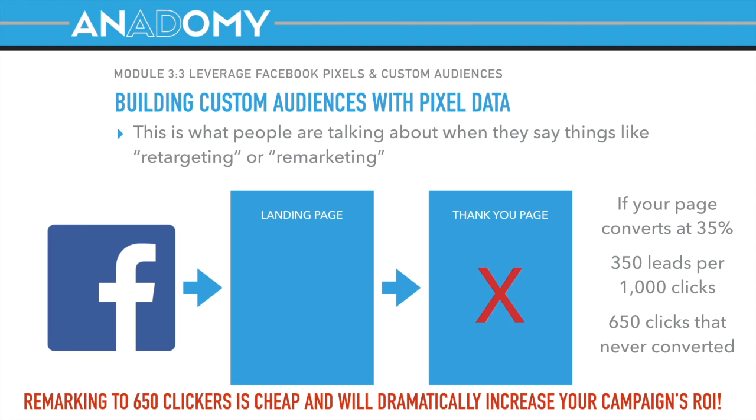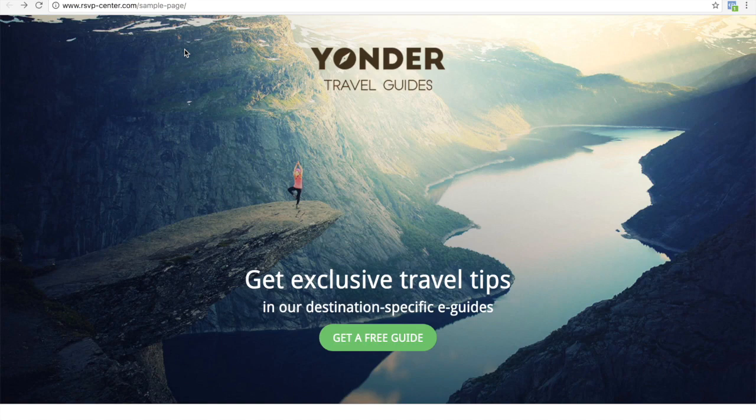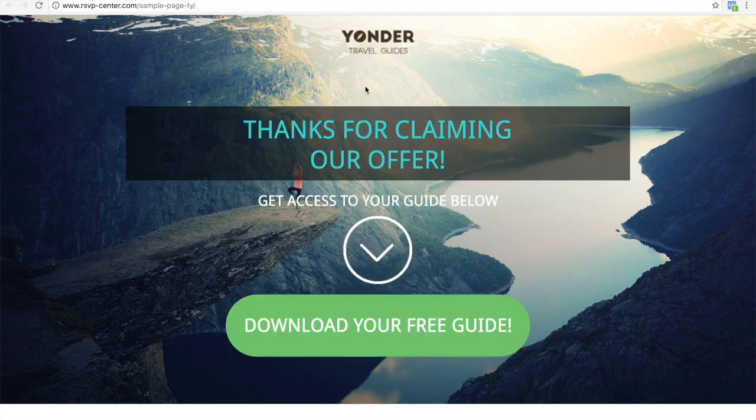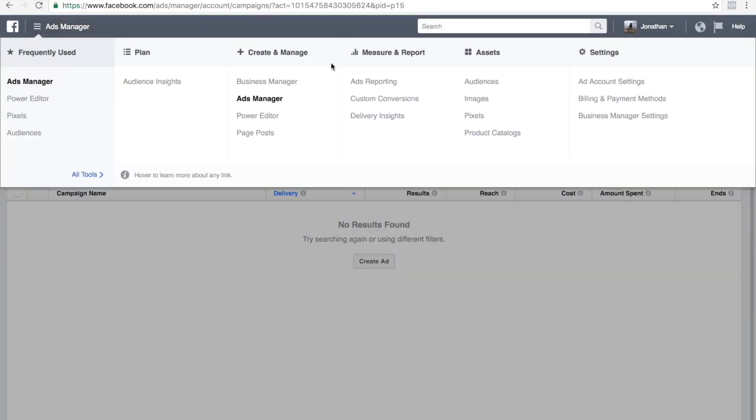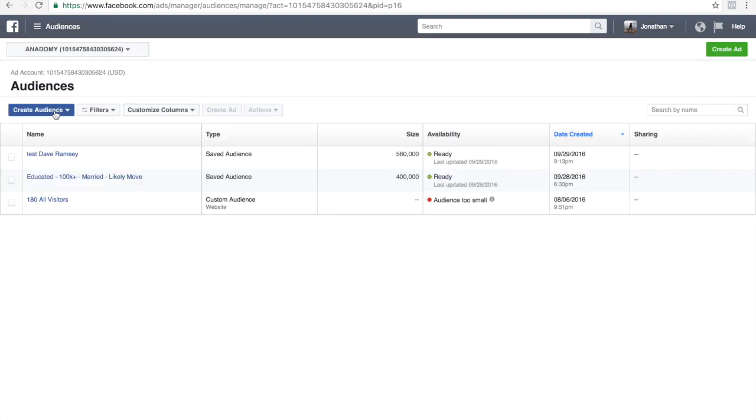Now, all of this sounds really good in theory, but how do we actually do it? Let's dive into Ads Manager and I'll show you exactly how. So in this example, we're going to create an audience of people who get to this landing page but never actually make it to this thank you page. The first thing you're going to need to do is go to Ads Manager or to Power Editor and select Audiences. Next, select this big blue button that says Create Audience and select Custom Audience.